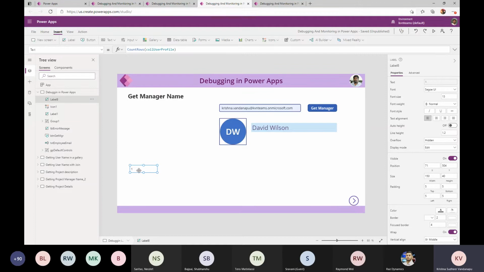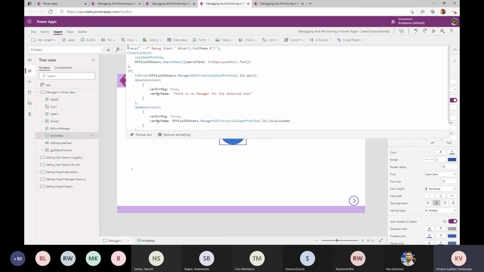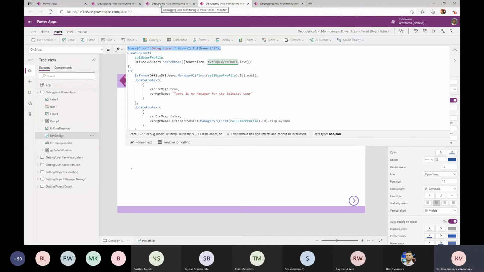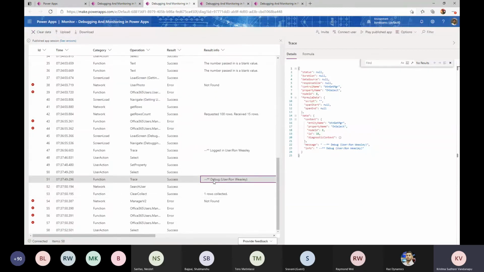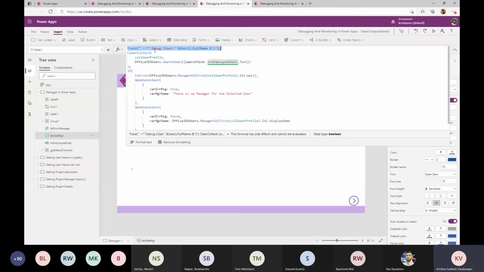And another way is that I was telling you, there is something called a trace function. Using this function, I can add custom messages as part of my debugger or my trace log. If you see here, this one is getting added because I have added a trace function everywhere. It shows that I'm at this step, so and so step, and whatever it is I wanted to say.